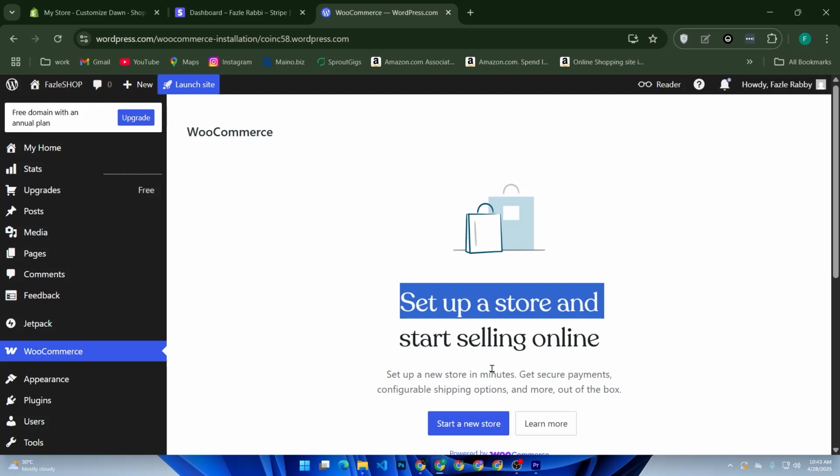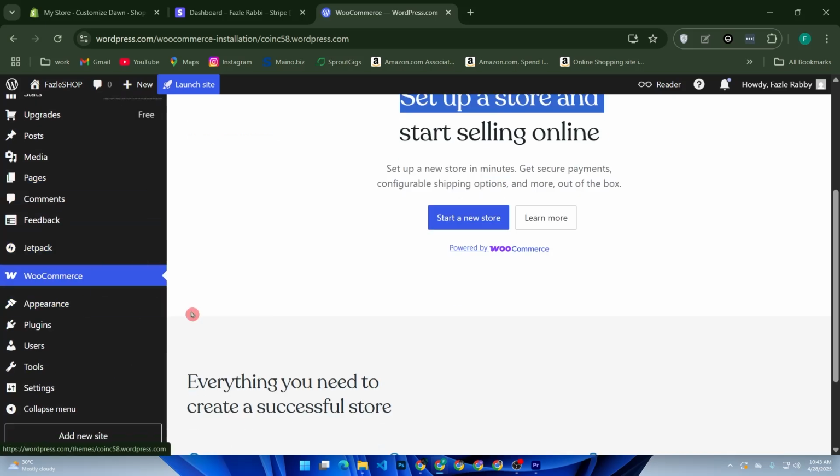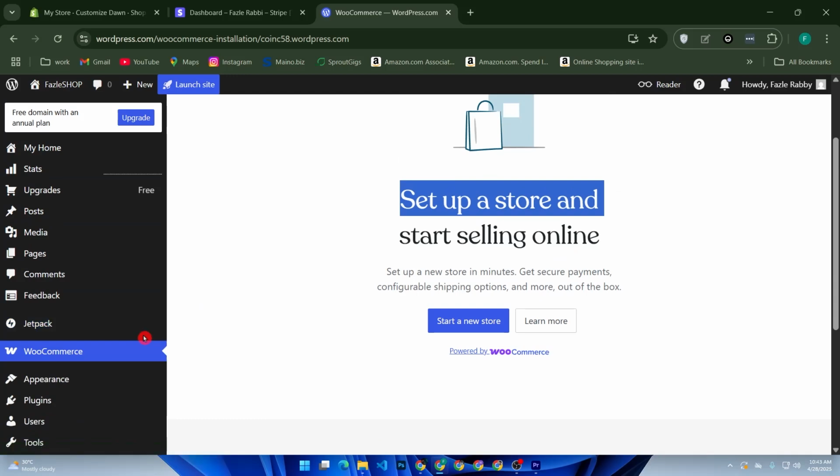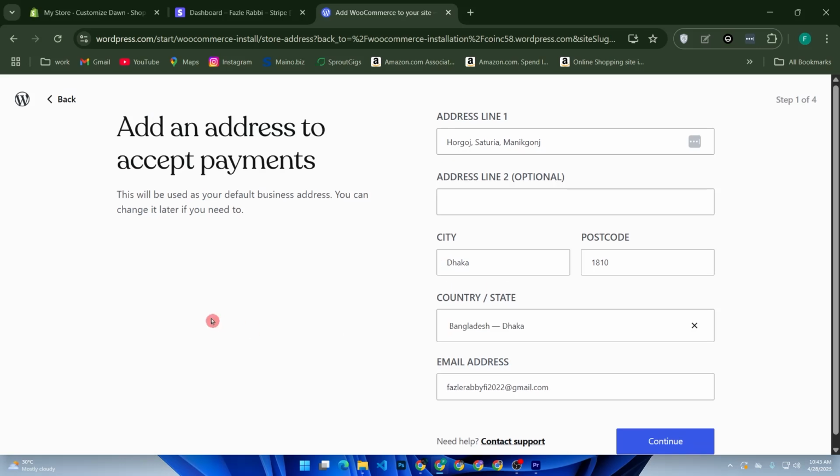Now let's test it. Add a product to cart and go to checkout. You should now see Stripe secure credit card fields. Try using a Stripe test card like 4242 4242 4242 4242. Set an expiry date and a CVC and see if your order goes through.